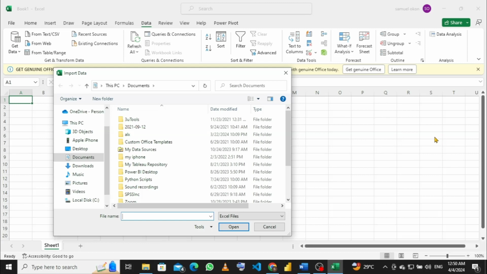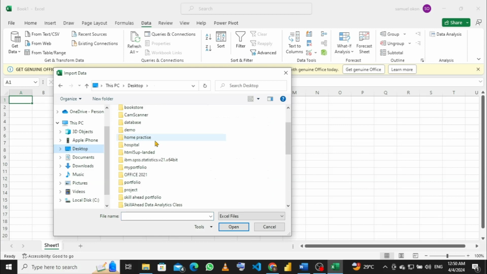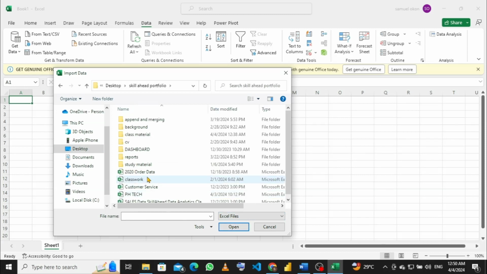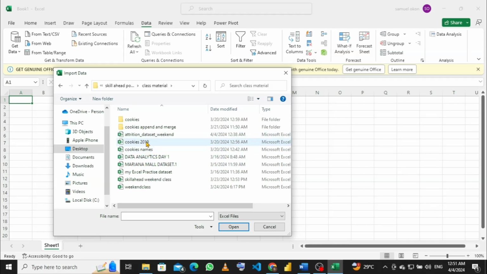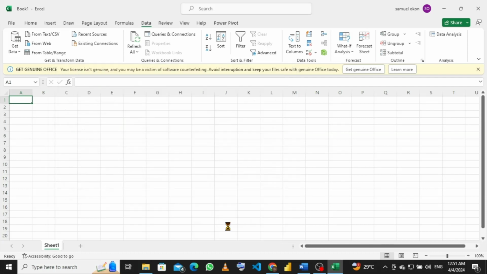So now we're here. I actually have my data on the desktop. So I'll go to the skill ahead portfolio, and I'll double click on it. Then I'll go to class material. Then I'll go to attrition weekend. Yeah, this is the data. Then I'll click on import.